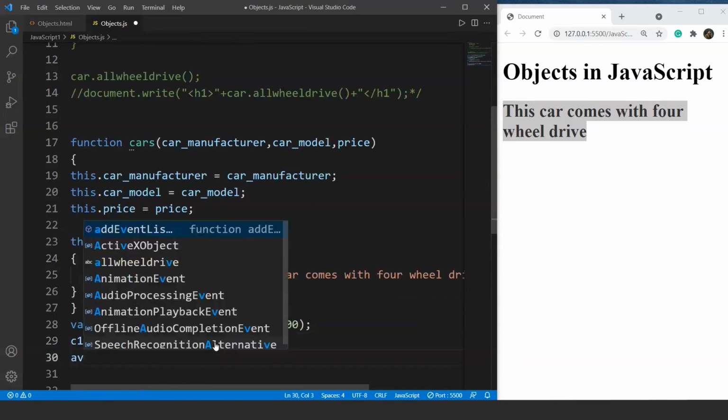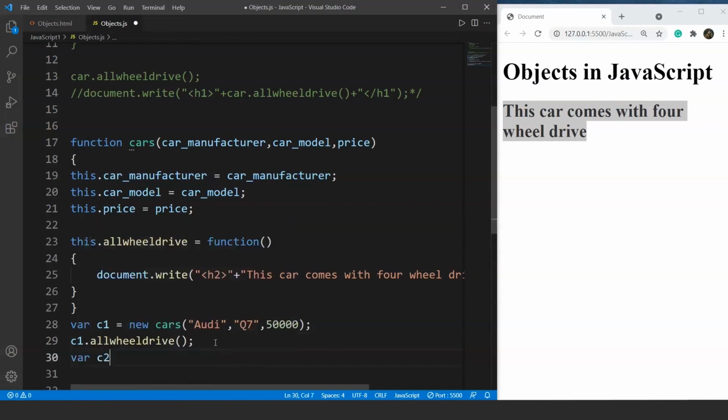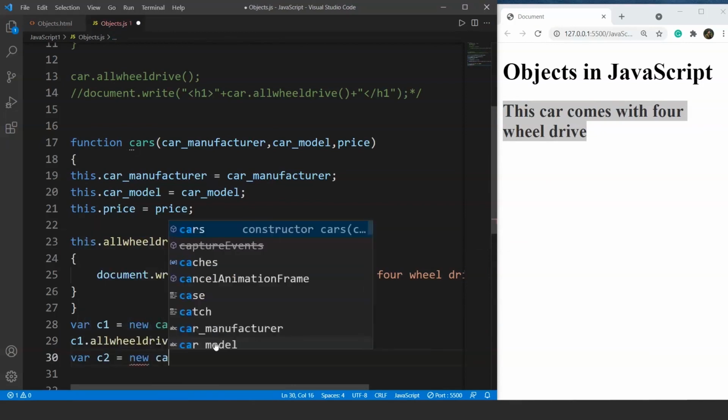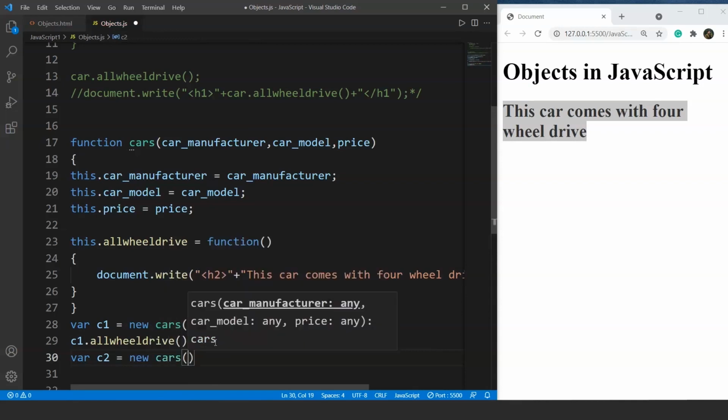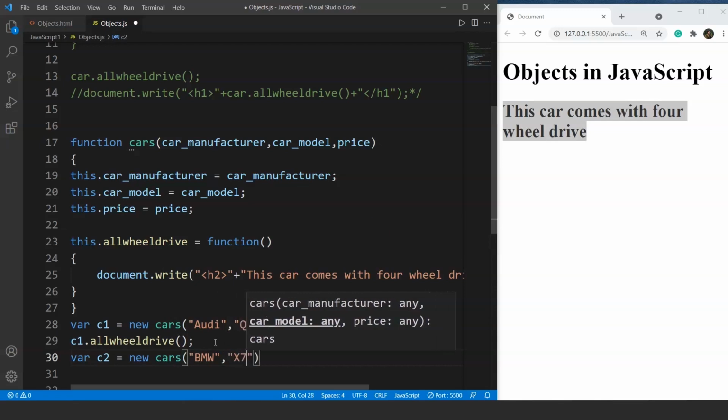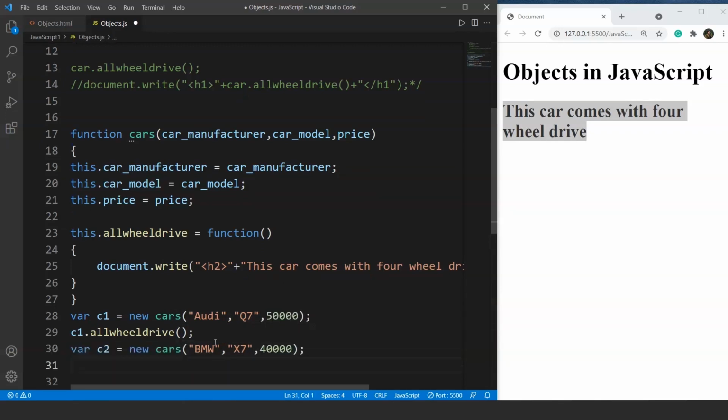Let's create another variable here. Let's say we are using var c2, and the syntax will be the same for this as well. We'll write new Car here and we'll pass the values. So let's say we are using BMW, and next we have the model as X7, and the price of this car is, let's say, 40,000 USD.